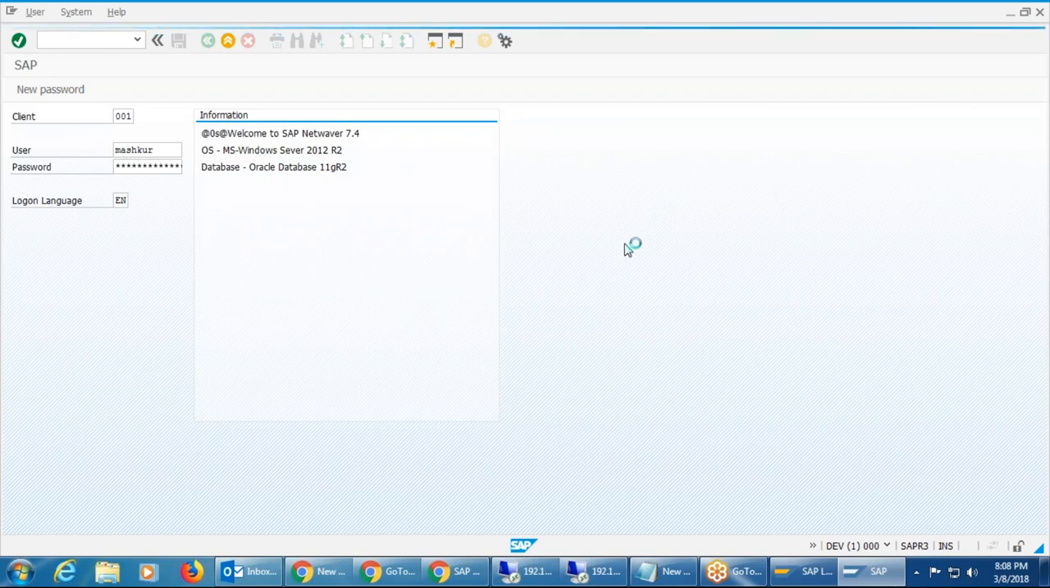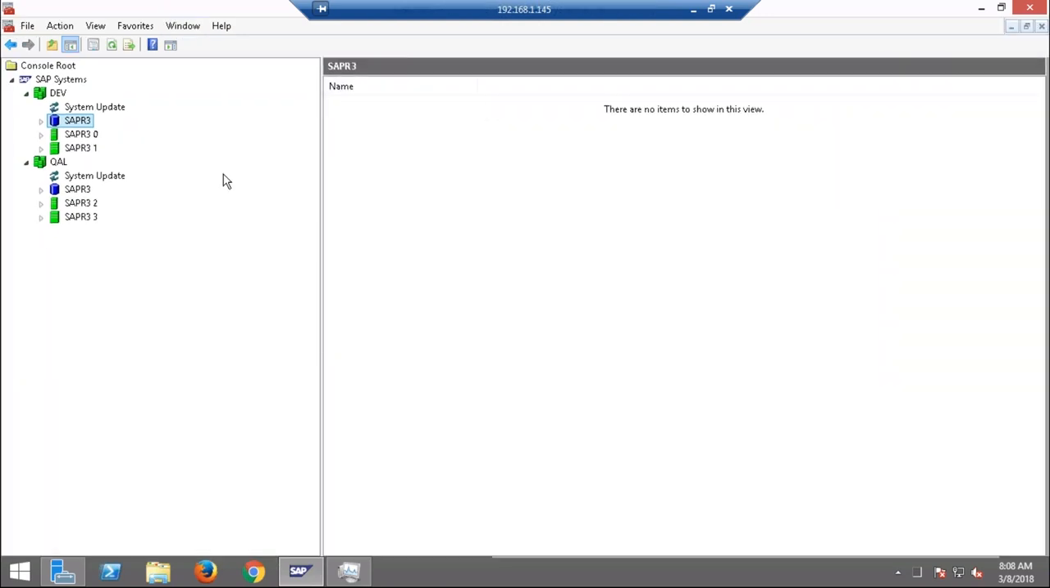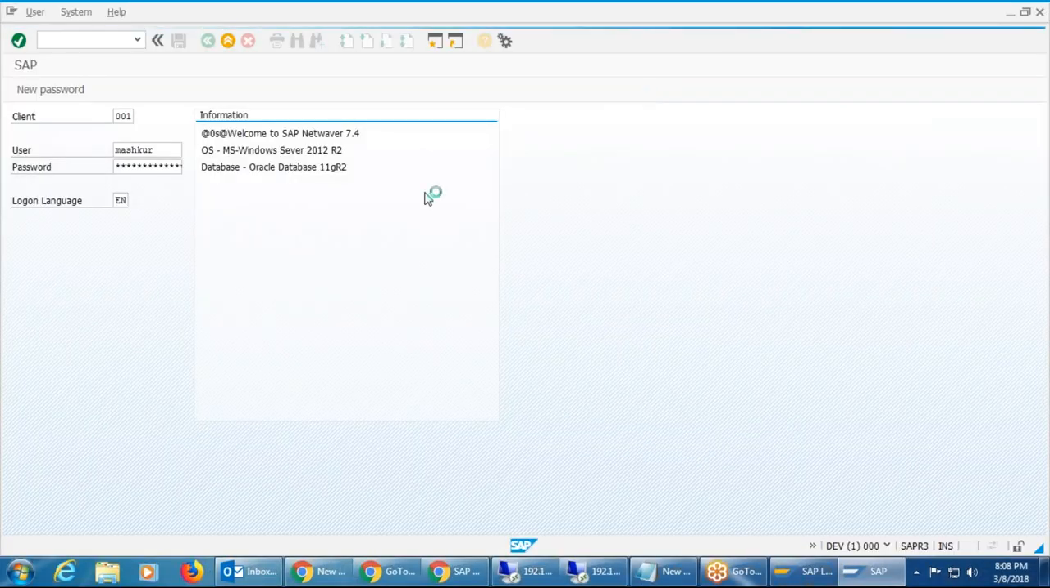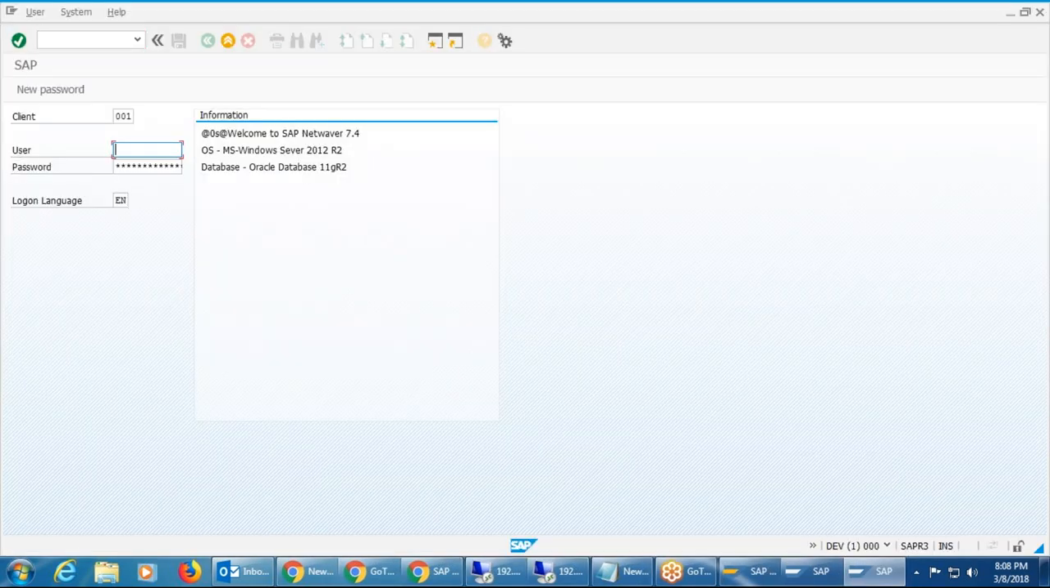What happened? Is the development server too slow? I don't know. Everything is okay here. Memory is 1% only, CPU only 1% in use. Any user is fine, no problem.